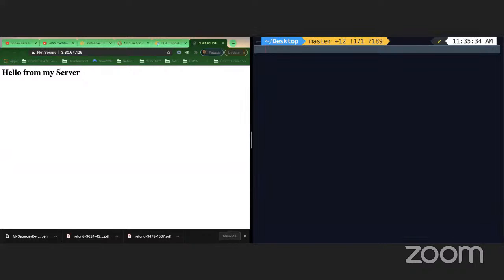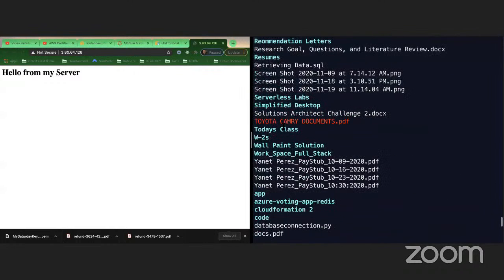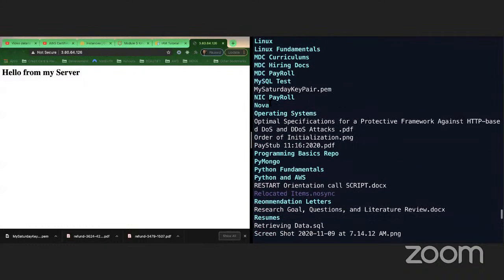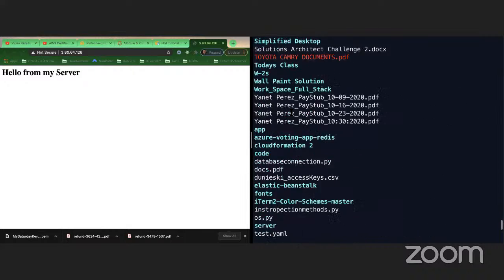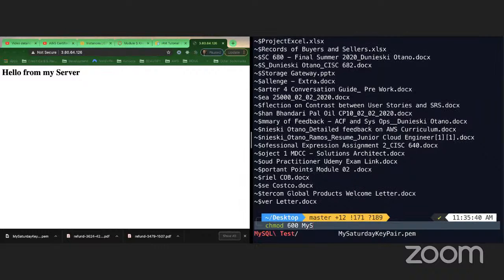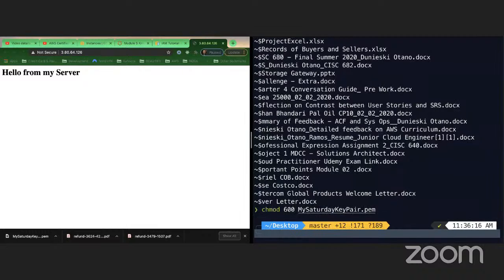The first thing that I have to do is see my key, if it is there. It's my Saturday key. It's right here. So the key's there, okay? I have to give permission to the key because the key by default doesn't have permission. So I have to say chmod, that's a command that says change mode in Linux, and then my Saturday key. Now the key has permissions, okay?